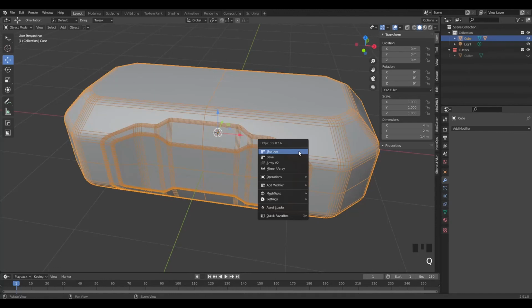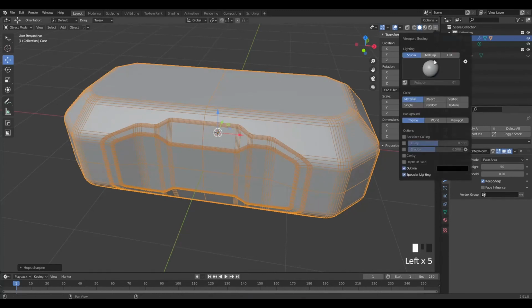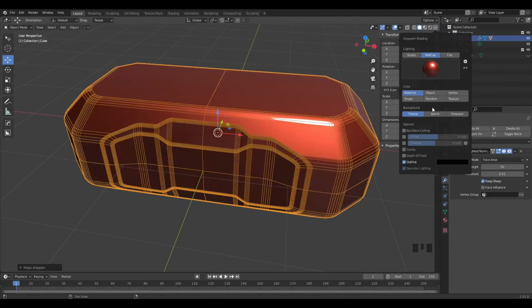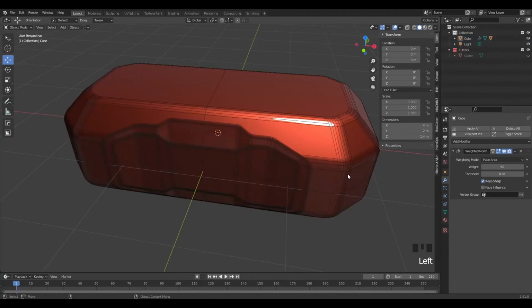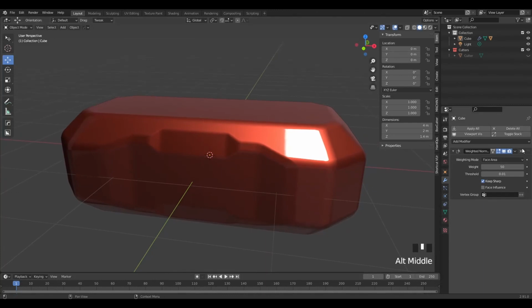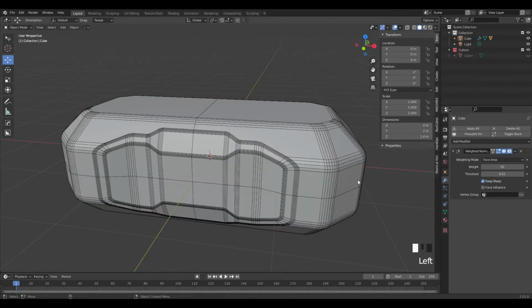Then press Q to go to Hardops, and hold down Alt and press Sharpen. It will throw a weighted normal modifier on the stack. And then go to MatCap, and just pick something pretty reflective. And you can see, just by toggling the modifier on and off, what it does to the surface. So I guess it's a good time to take a break now, and then we'll continue modeling in the next chapter.